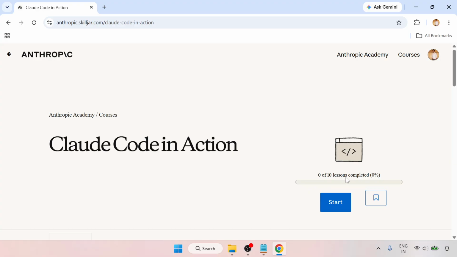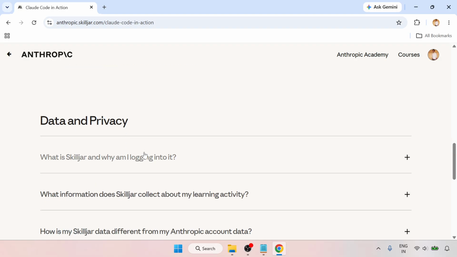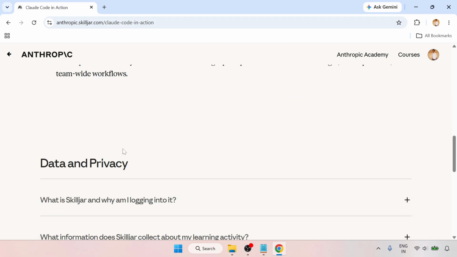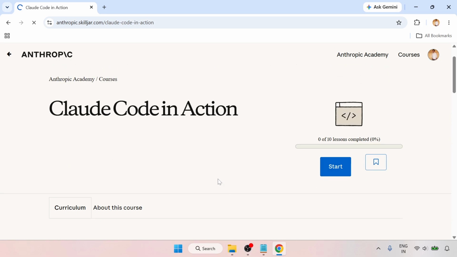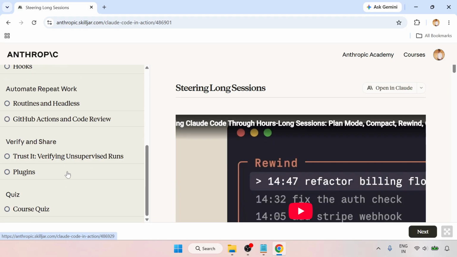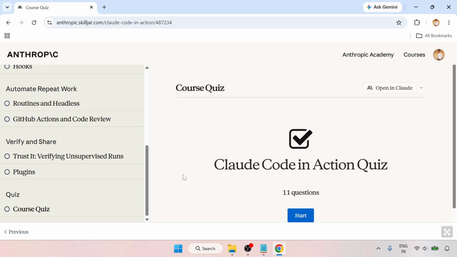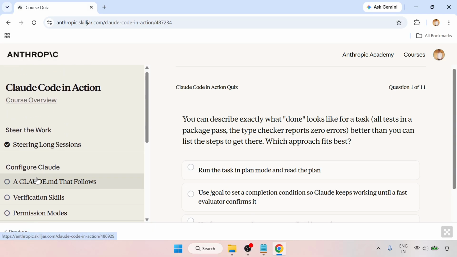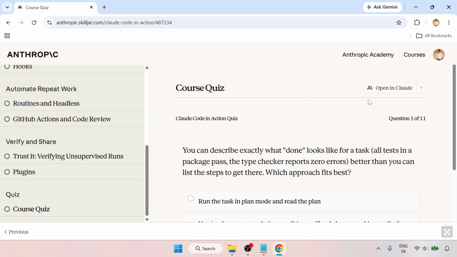So there are a total of 10 lessons, 0% completed. You can start, and the final quiz is there. Step by step, all the process is there. About the course, you can go through all these details, and the curriculum is this. You can click on start. And the course quiz is this, at the last. There will be 11 questions. You can complete all of it step by step, and the final quiz is there. So there are questions.